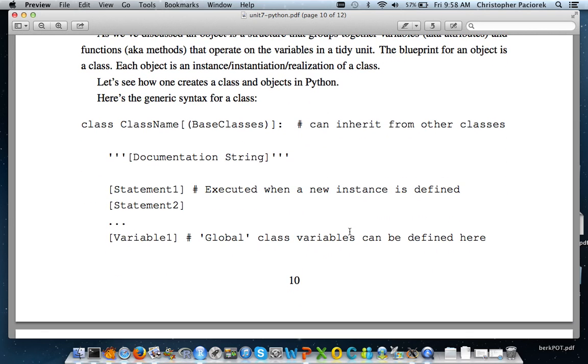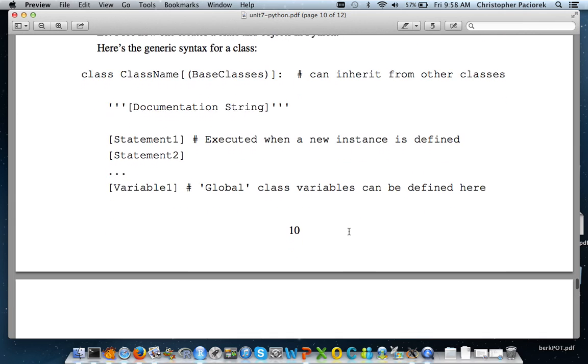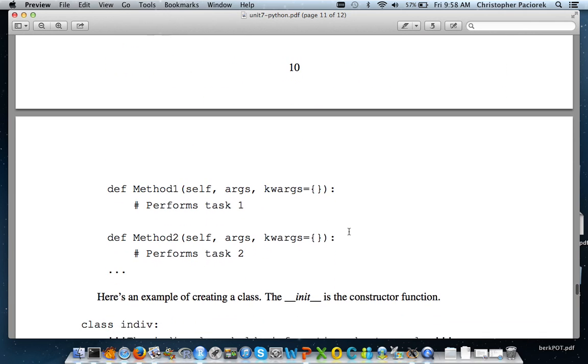You can also have variables that are part of the class as opposed to variables that are actually part of an object within the class. So you can basically carry around global information associated with the class by defining variables at this top level of the class. So that's something that I don't think you can do in R. In fact, I'm fairly sure you can't.